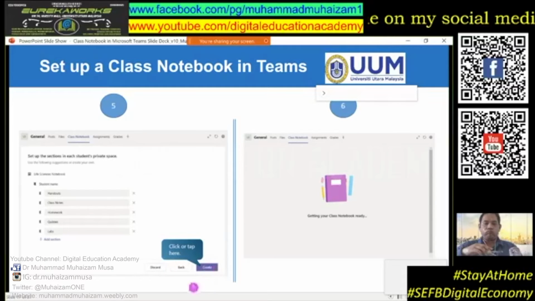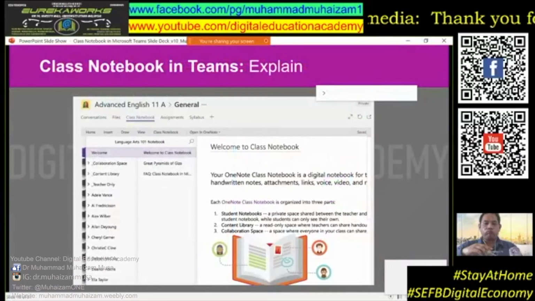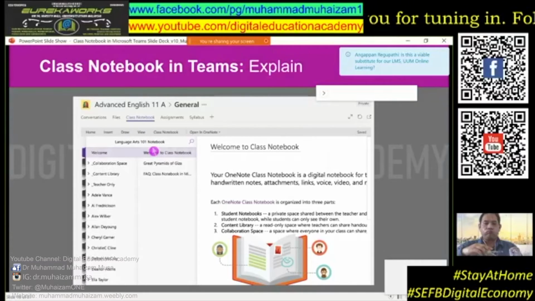You click create. Now this is the final step when you want to set up the class notebook in Teams, where you click create, and then you wait for Microsoft OneNote to create the class notebook in Teams. And finally, you wait for a few minutes. You will see this space in Microsoft Teams. So this is where you will see the result. And I will explain to you a little bit the activities.